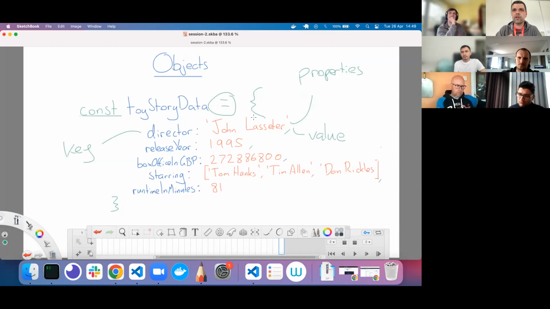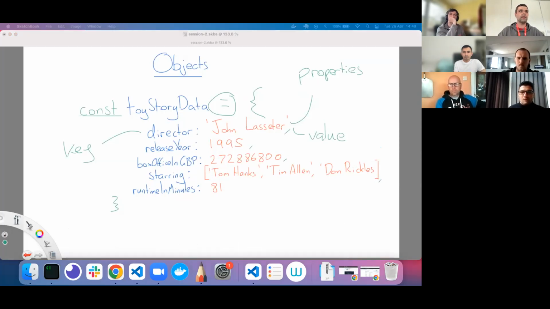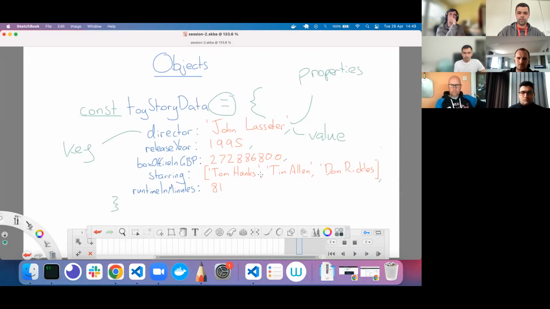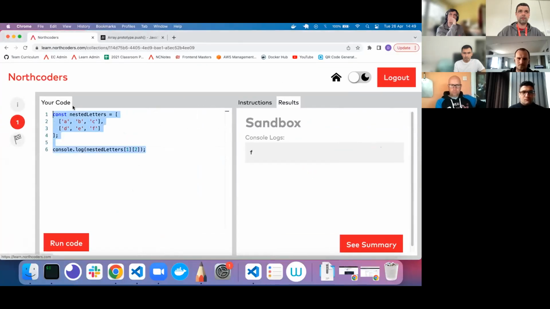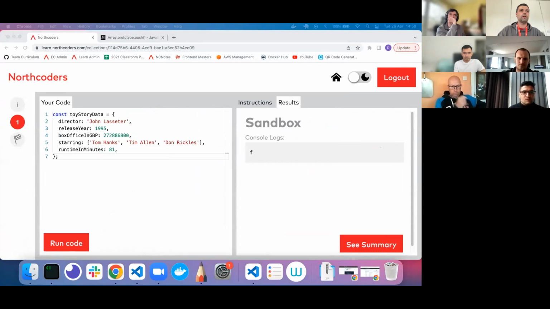And I'll just quickly answer that question. So with that hasOwnProperty, would you include director in brackets and console would return John Lasseter? What a wonderful question. Let's have a little bit of an exploration into what's happening here then. So let's head back to our little coding sandbox here. Get rid of that nested letters array. And let's have a look at this.